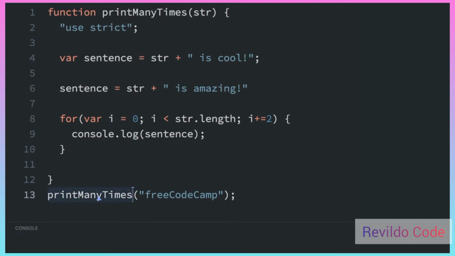We're running this print many times, and it's going to log out this sentence, and the sentence is up here. Var sentence is declared, and then we reassign it here. So first we declare the sentence to be the string "is cool", then it's reassigned to be the string "is amazing". So if we run that, it should work. It prints "freeCodeCamp is amazing" many times.